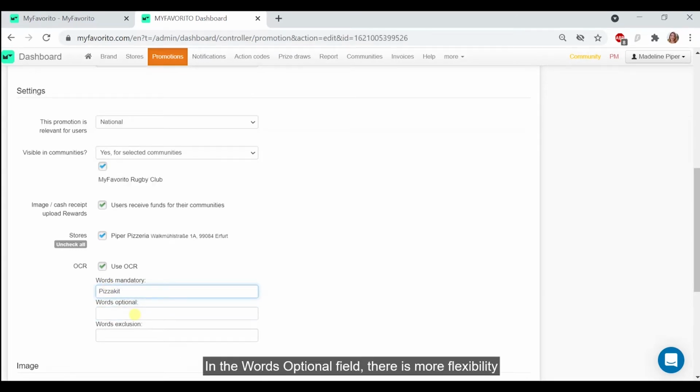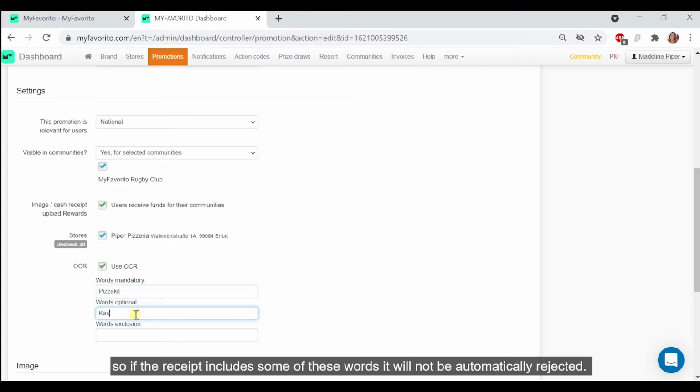In the Words Optional field, there is more flexibility. So if the receipt includes some of these words, it will not be automatically rejected. In the Words Exclusion field, you can add words that will automatically reject the receipt.